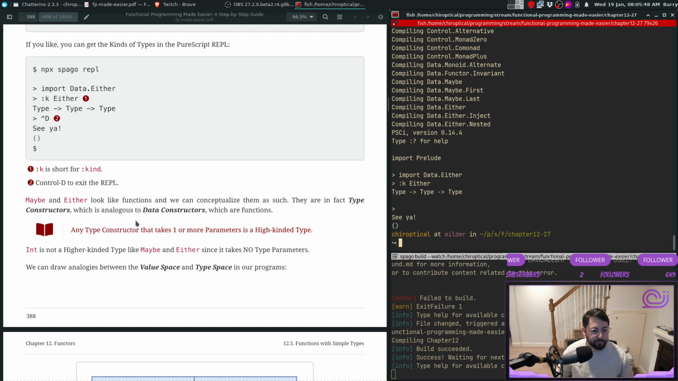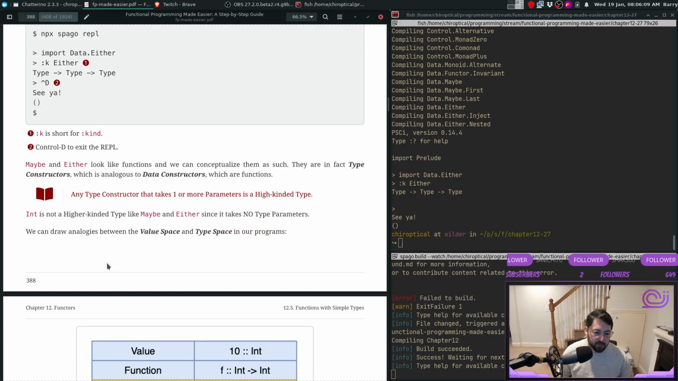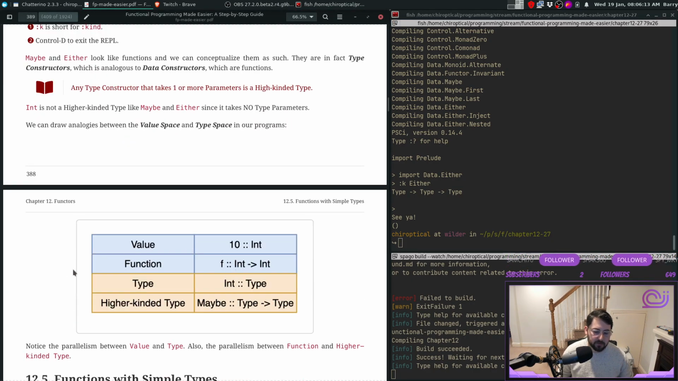Maybe and Either look like functions, and we can conceptualize them as such. They are in fact type constructors, which is analogous to data constructors, which are also functions. Any type constructor that takes one or more parameters is a higher kinded type. Int is not a higher kinded type because it takes no type parameters. We can draw analogies between value space and type space.